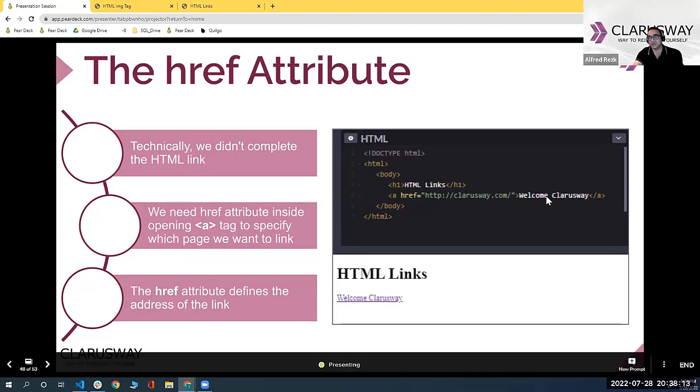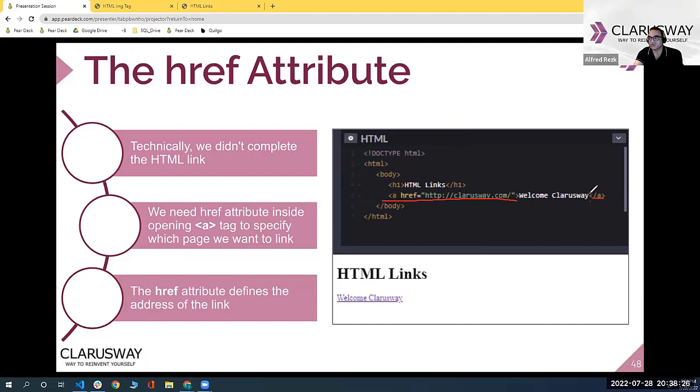In that example, we have a link that will link us to the Clarusway.com. And here, whatever the user sees is what is between the opening tag and the closing tag. So here, this is the text that the user will see in the web page. But when he clicks on it, he will actually go to this URL or this web page.